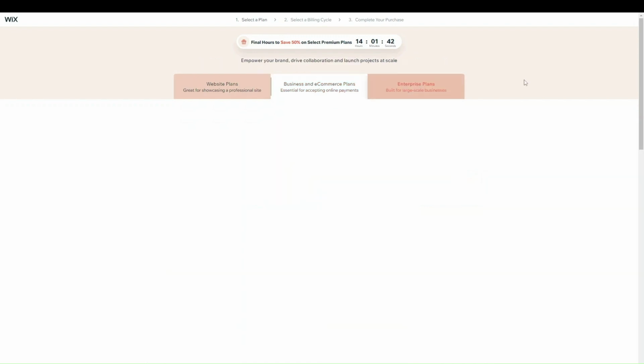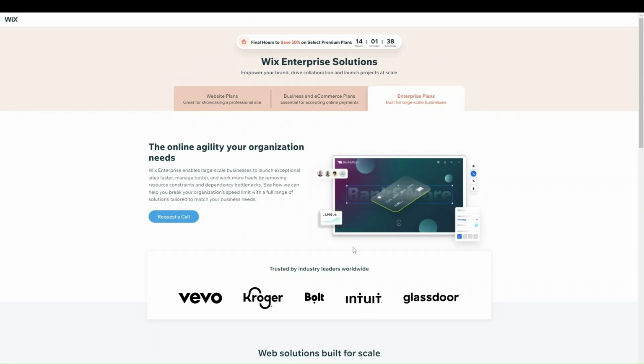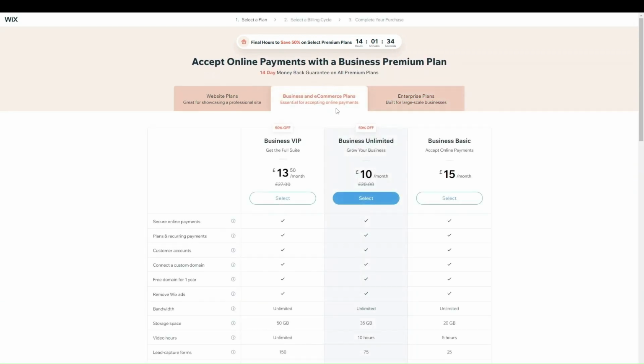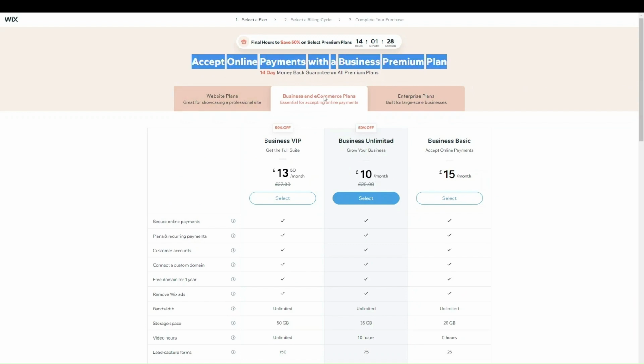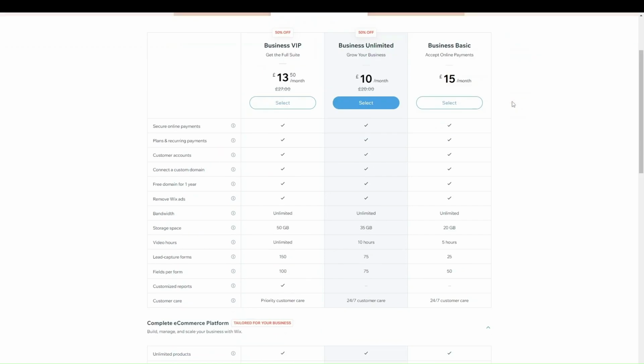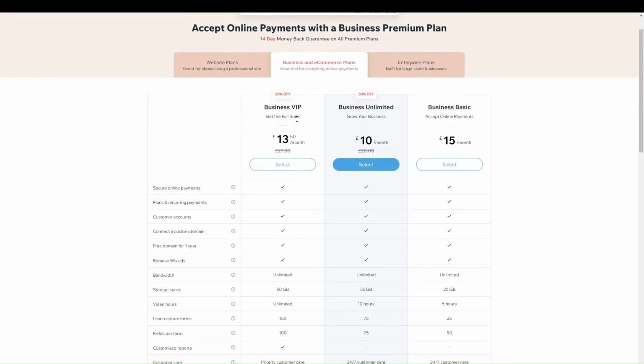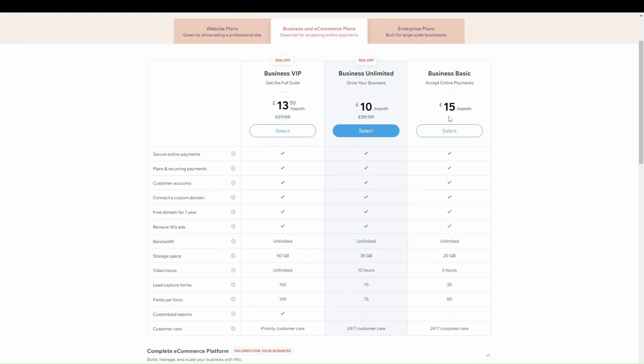These are more custom and slightly bigger websites that you will need to speak to Wix for and get a custom quote, essentially. Because it's an e-commerce site and you're accepting payments online, you want to make sure that you're selecting a business and e-commerce plan. And they've got 3 of them: business VIP, unlimited and basic. Currently they have a sale on, and they do discounts like this all the time, so just keep an eye on that. The main difference between the 3 of these is the storage space.